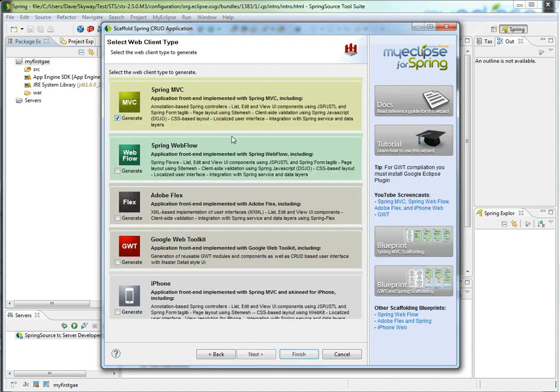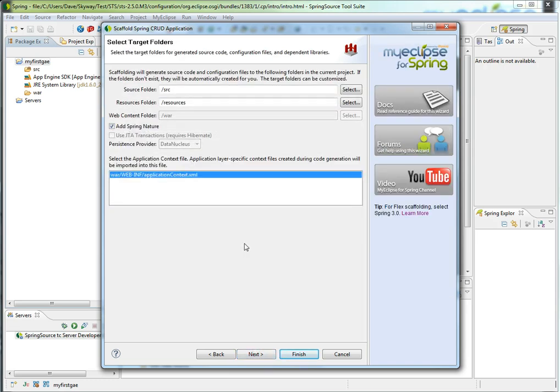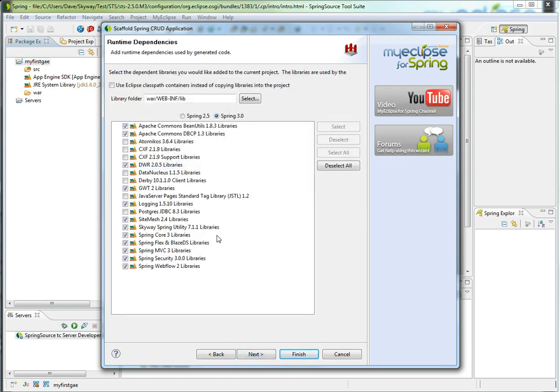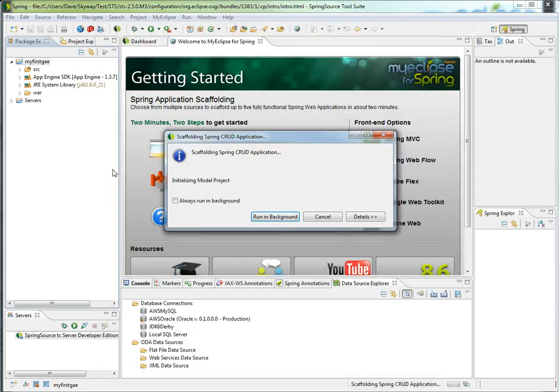and then I'll select Spring MVC from the web client type, and then I'll select the defaults for the rest of the panes. But you'll notice here that DataNucleus is now listed as a persistence provider, and then the libraries are tailored for this web application. And I'll click Finish in the summary screen.